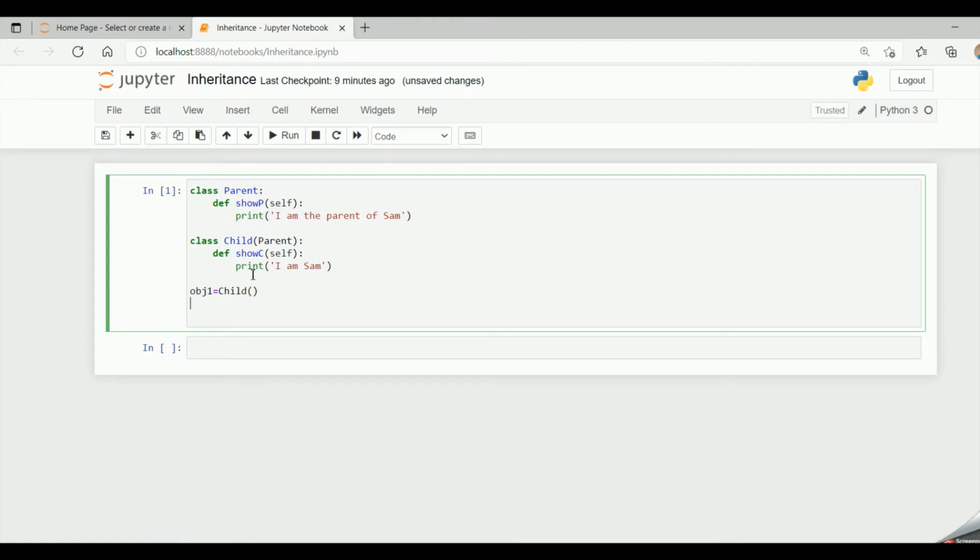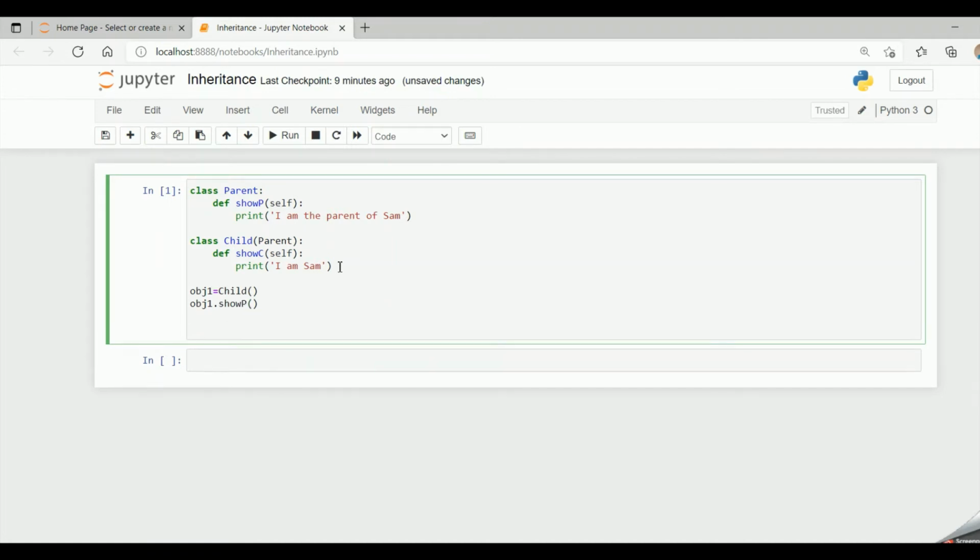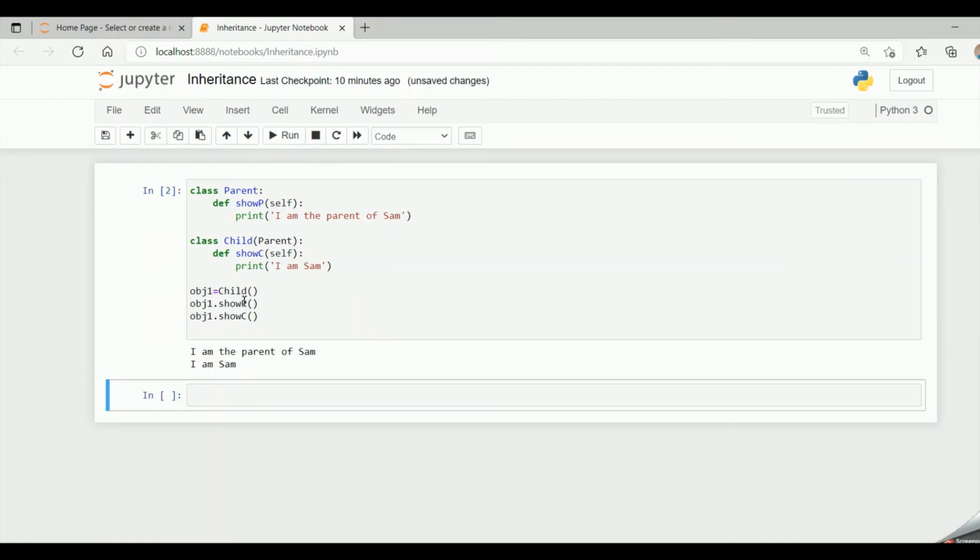See, now the child class can access the methods of the parent class and the child class. So if I say obj1.showP, it does not give any error because it can access the method of the parent class, and it can also access the method of the child class, that is showC. So now if I run the code, obj1.showP prints "I am the parent of Sam," and obj1.showC prints "I am Sam."